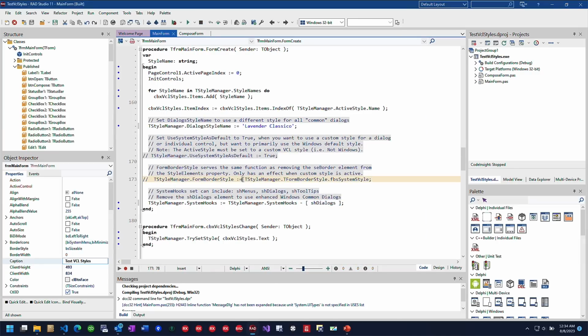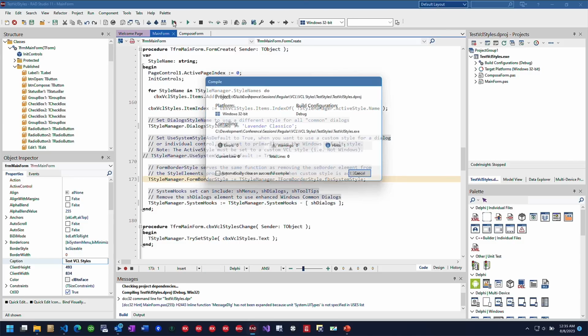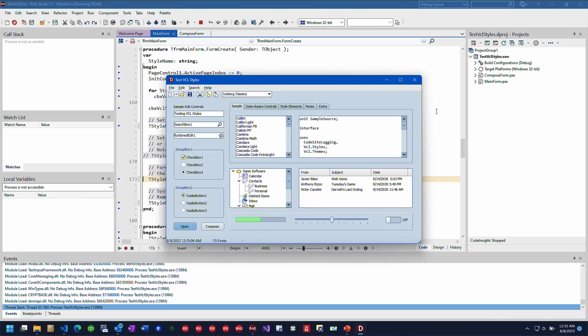One way to get around that is that you take off the border, and you can remove that from the style elements, from the form border style, or you can do it through here, and we can just say we're going to use the system style. And what this does, if I run the same application again, you notice that we have the drop shadow now, but our title bar doesn't match the style. It's back to what it should be.